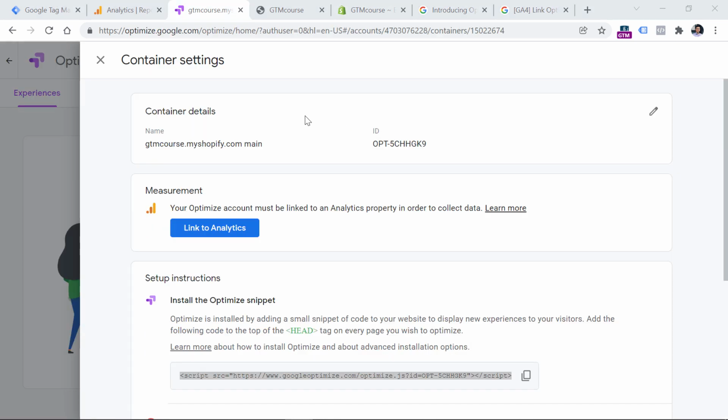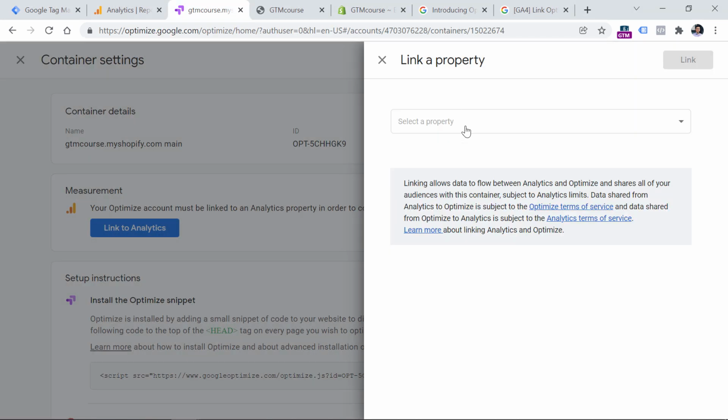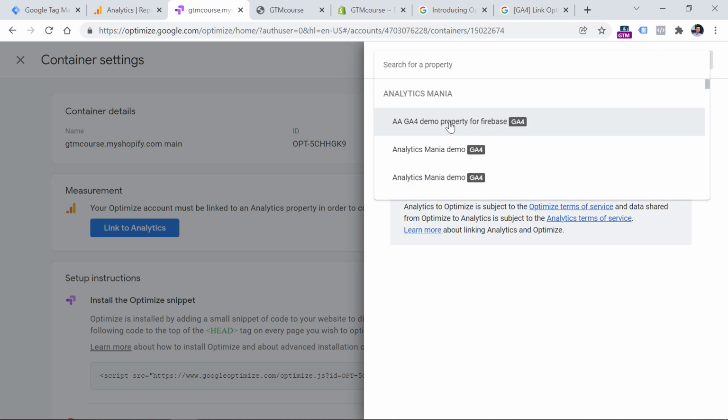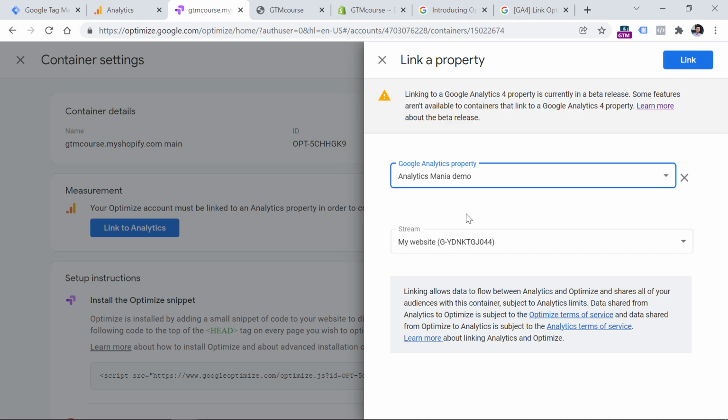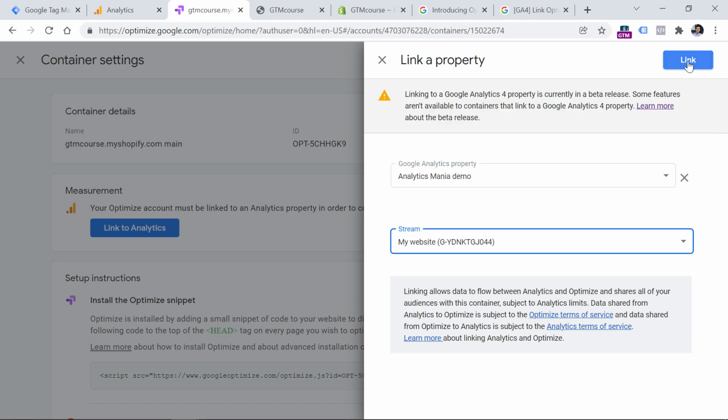Click Save. Then you will need to click Link to Analytics and select your Google Analytics 4 property. You can easily distinguish which property is GA4 by seeing this badge right here. So select the property, then select Web Data Stream, and then click Link.